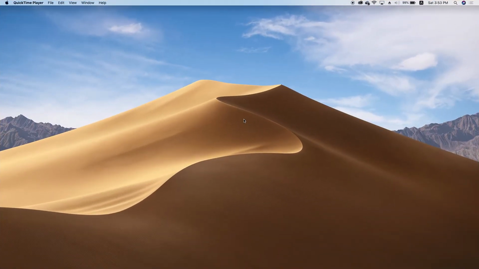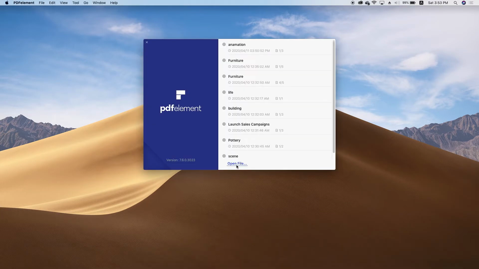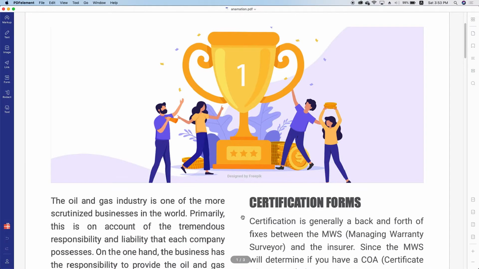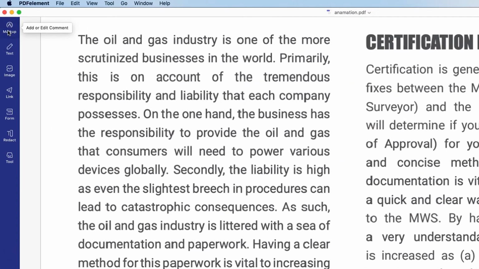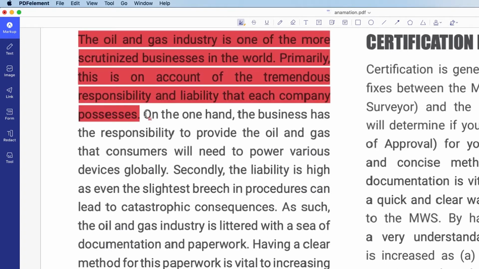Let's get started. First, launch PDFelement and click Open File to open the file you want to modify. Then click Markup, Highlight, and select the text you want to highlight in the PDF. Now pick the color you want to use.